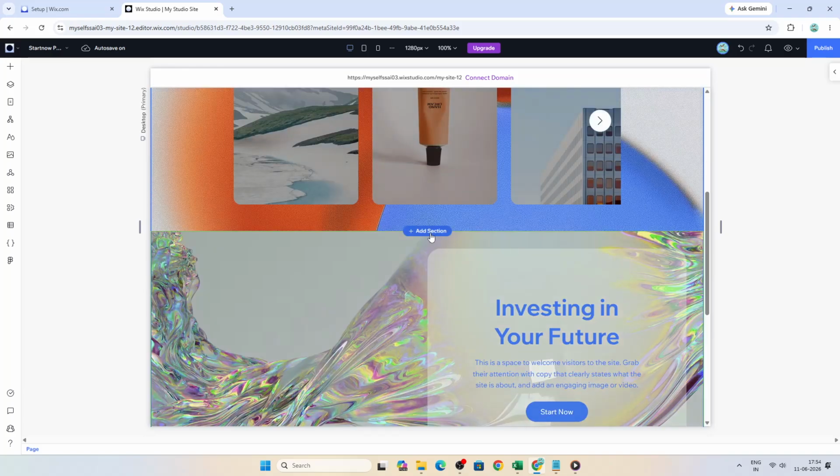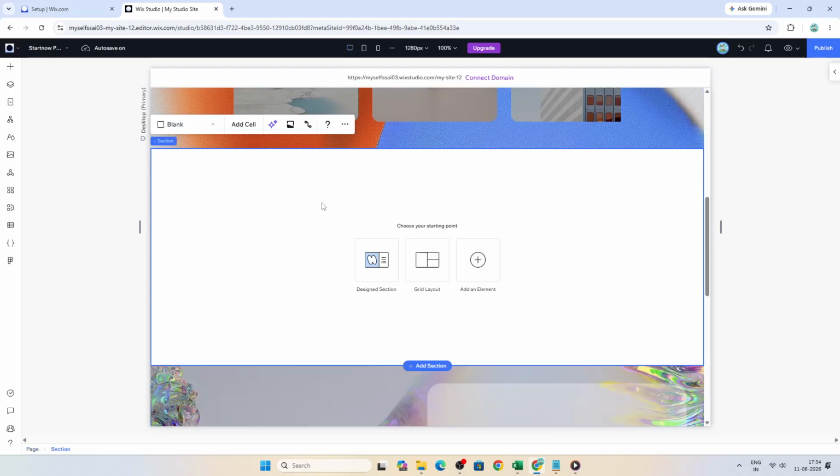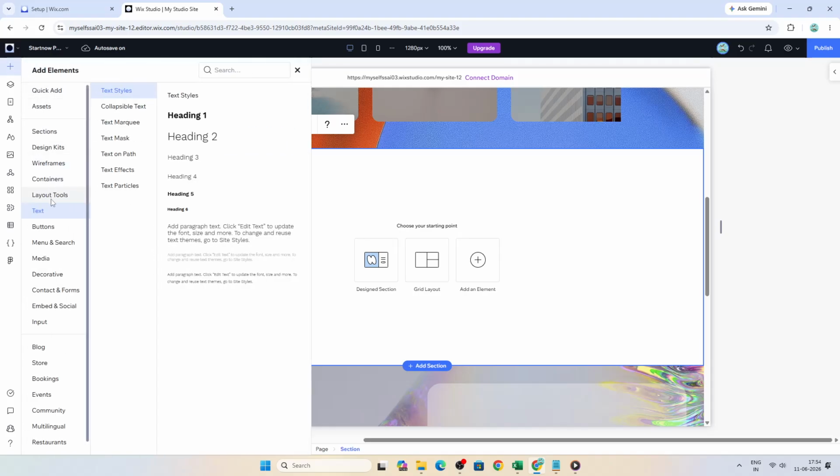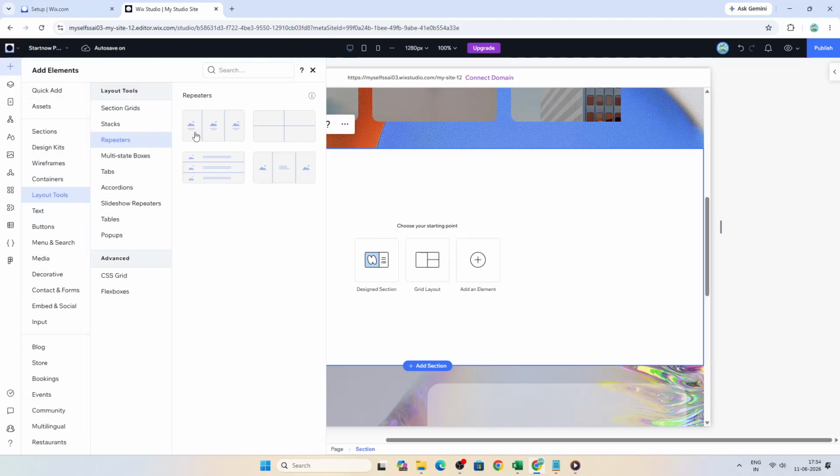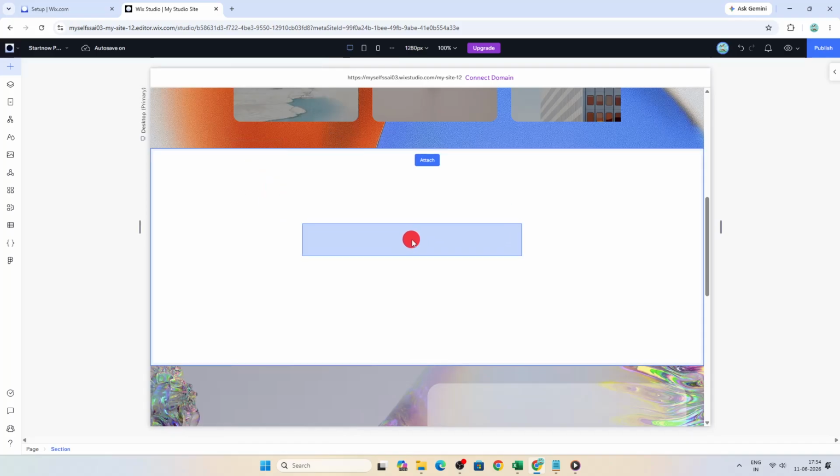Once your site is open, go to the Add Elements panel on the left side. From there, select Layout Tools, then click or drag a repeater onto your canvas. Wix Studio gives you a variety of pre-built repeater layouts to choose from, including list-style designs and card-based layouts. So pick the one that best fits the kind of content you want to show.